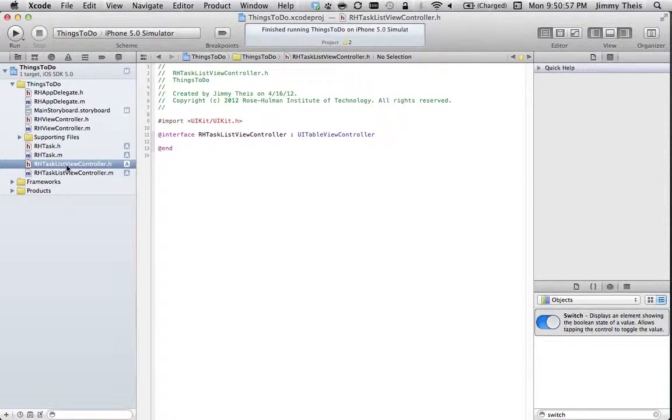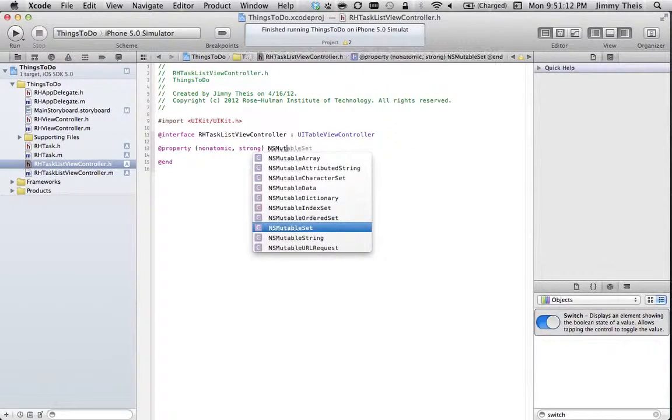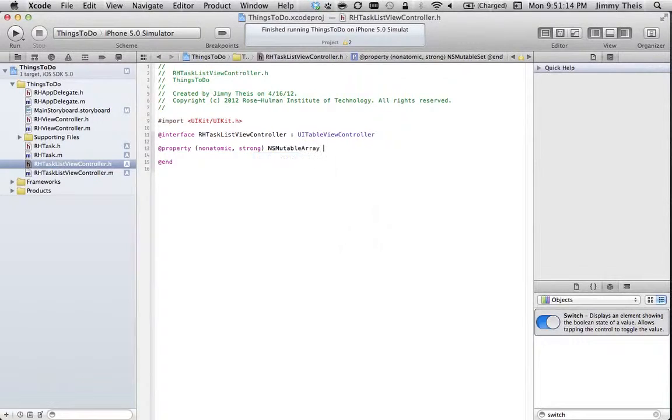First, let's talk about what we actually need to have present here. The biggest thing is we actually want a list of tasks. Makes sense, right? So we'll have a property on our task list view controller, nonatomic and strong. And it will be a mutable array because we will be changing its contents, reordering them, adding to them, deleting them, whatever. And we'll just call that tasks.